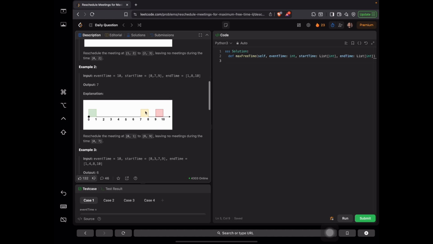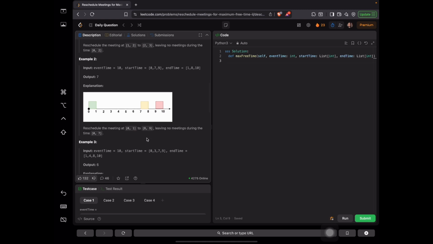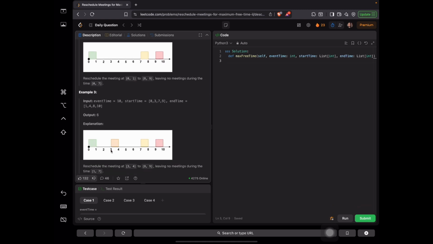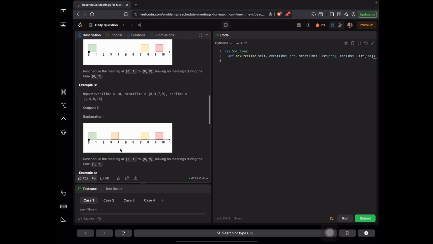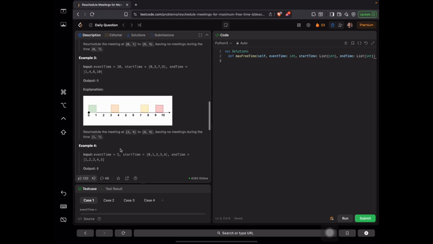Let's take a look at this example. Here we'll be moving 7 to 8 to 8 to 9, or 7 to 8 to 1 comma 2, so that we'll have the maximum free time. Here we are moving this 3 comma 4 to 8 to 9, which is a non-adjacent free time, right? Yesterday's question was that you can move k events to its adjacent free times, but here 3 comma 4 is going to shift into 8 to 9, which means this free time is non-adjacent to 3 comma 4. That is the only difference that we are going to see in this.